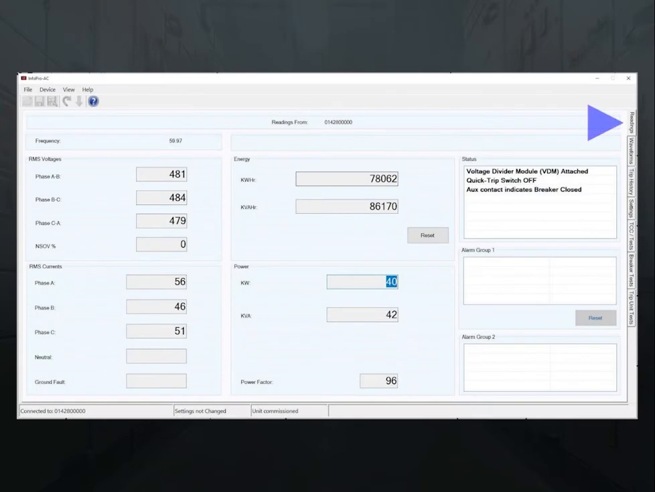Let's start with the Readings tab. This gives metered values of various parameters as seen by the trip unit. Naturally, information on current for each of the 3 phases is available. If the voltage divider module, or VDM, is included as part of the AC Pro 2 package, voltage information will be displayed. With both current and voltage inputs, you will also be able to see power and energy information on the screen, along with power factor.